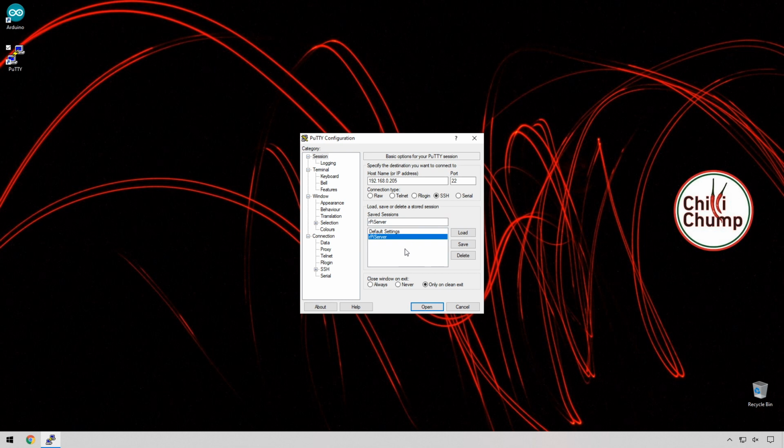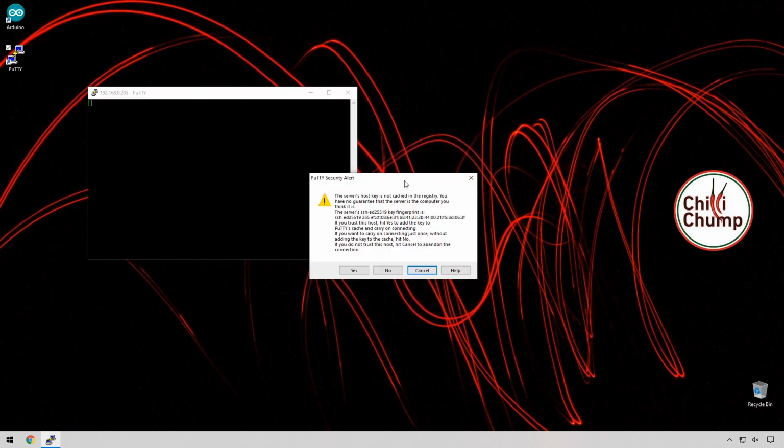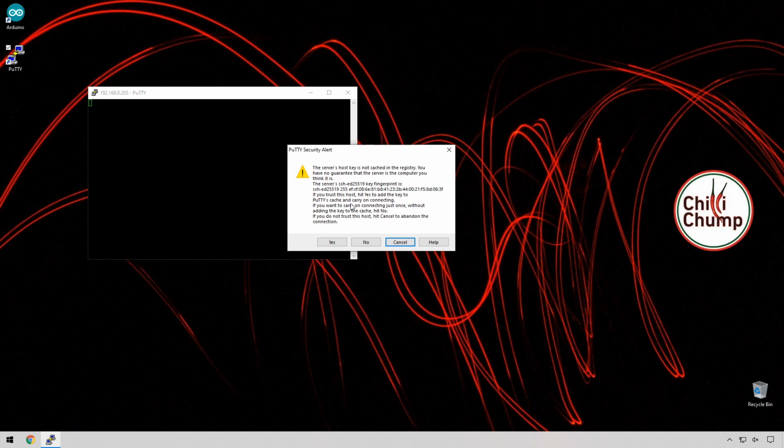That means we can just double click on that next time and it will take us straight in. Now, the first time we connect, you're going to get a prompt about the security alert about a server host key. Make sure that you click yes and you shouldn't get prompted for that again.